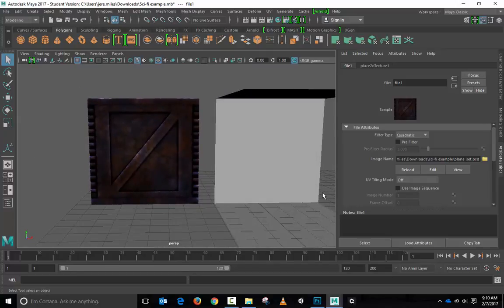Okay, so this is part one. Any questions, let me know. Next up, we'll go ahead and take on one of these other ones and make a slightly more complex texture for something. So yeah, any questions, just let me know.